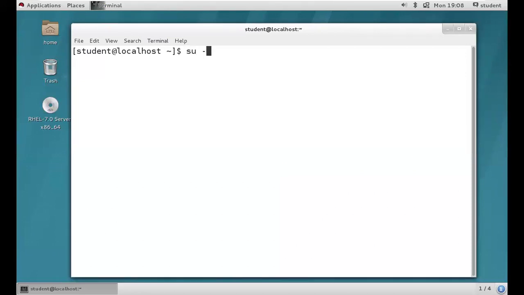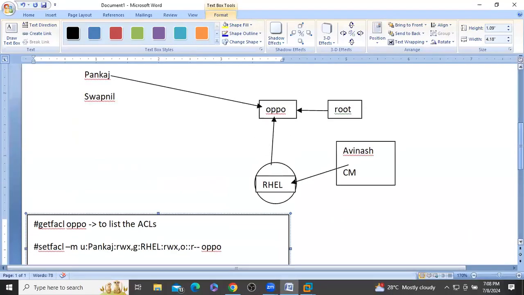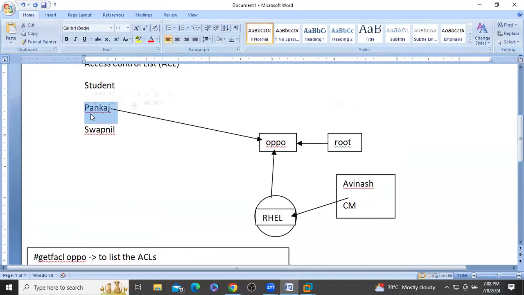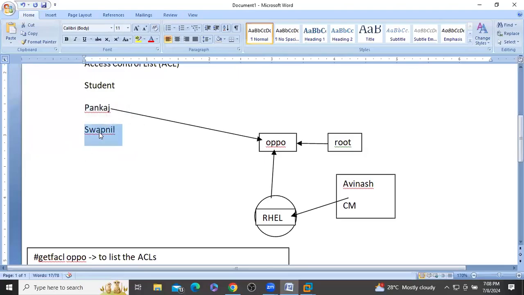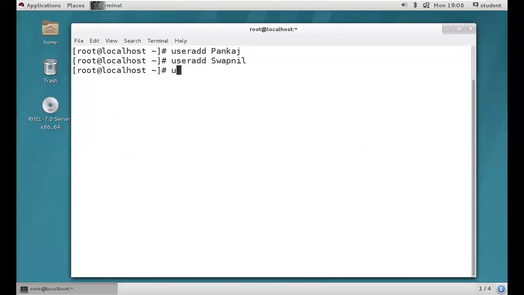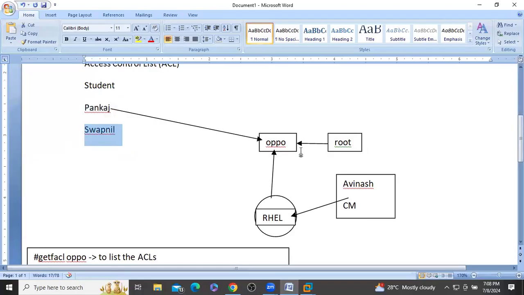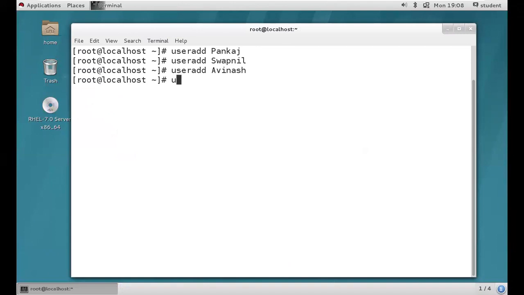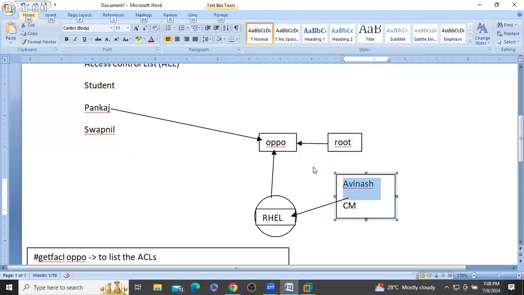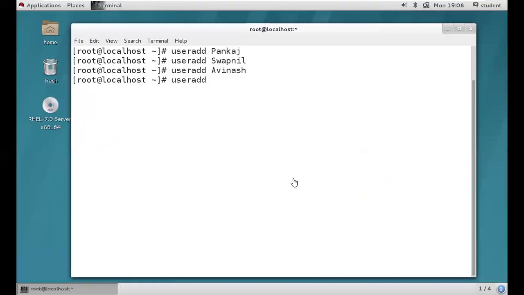Login as the root user. Now we are creating a few users and groups according to this diagram. First we create one user called Pankaj: useradd Pankaj. Then useradd Swapnil, useradd Avinash, then useradd CM, Chandramouli. Right, guys? useradd CM, common man. Okay. So we have 4 users.